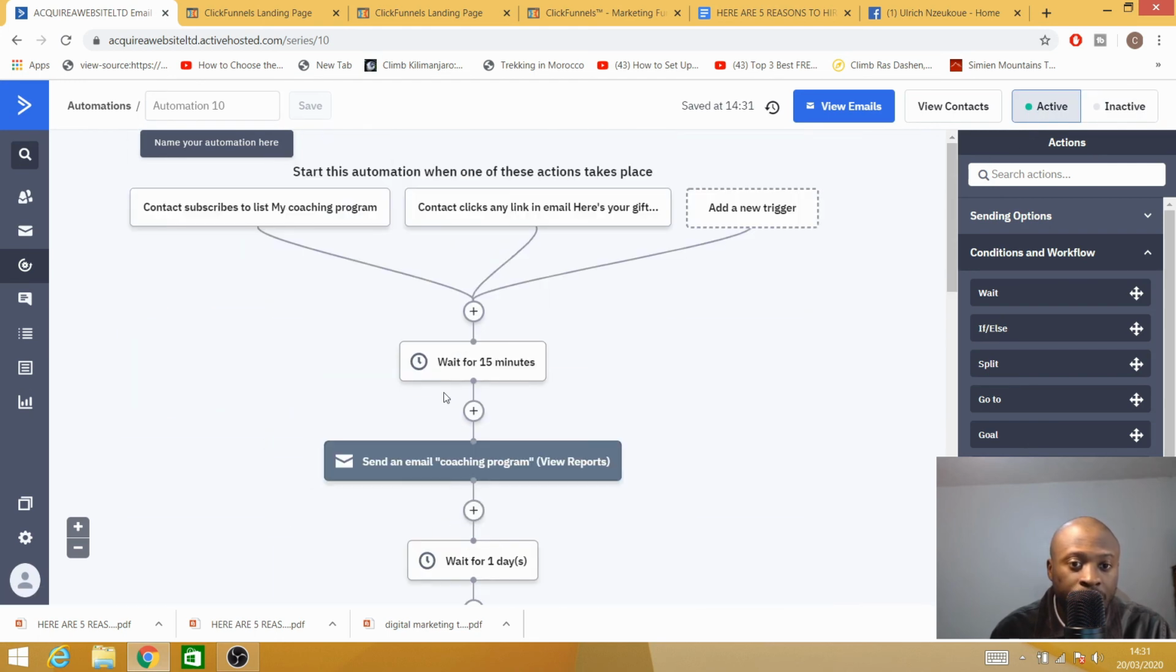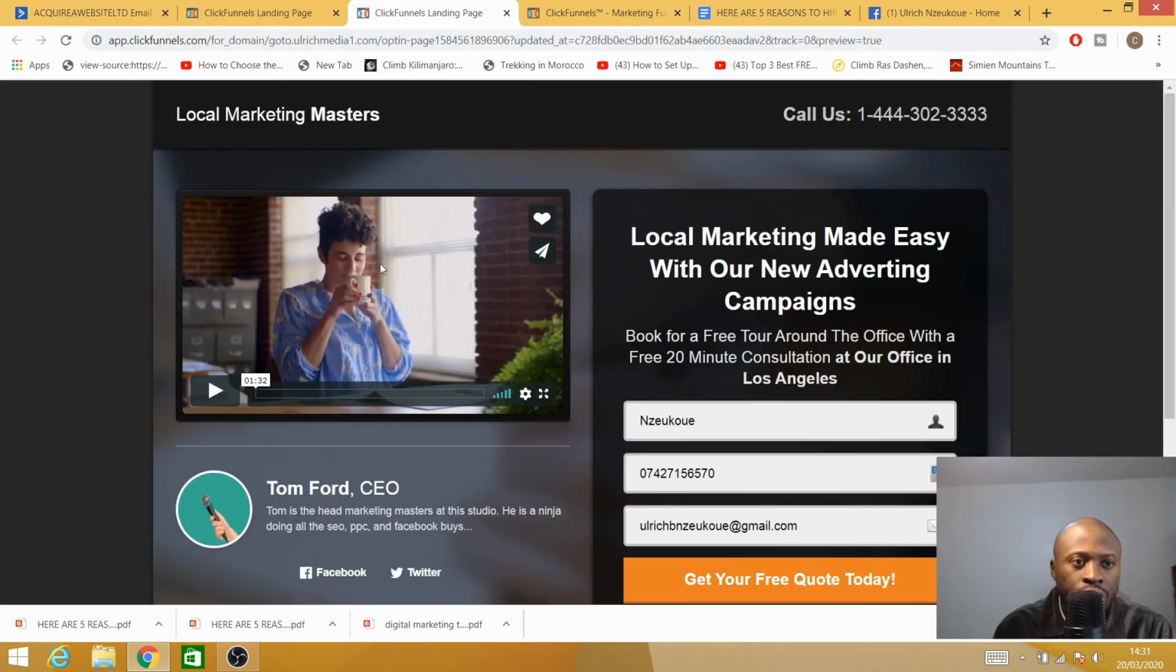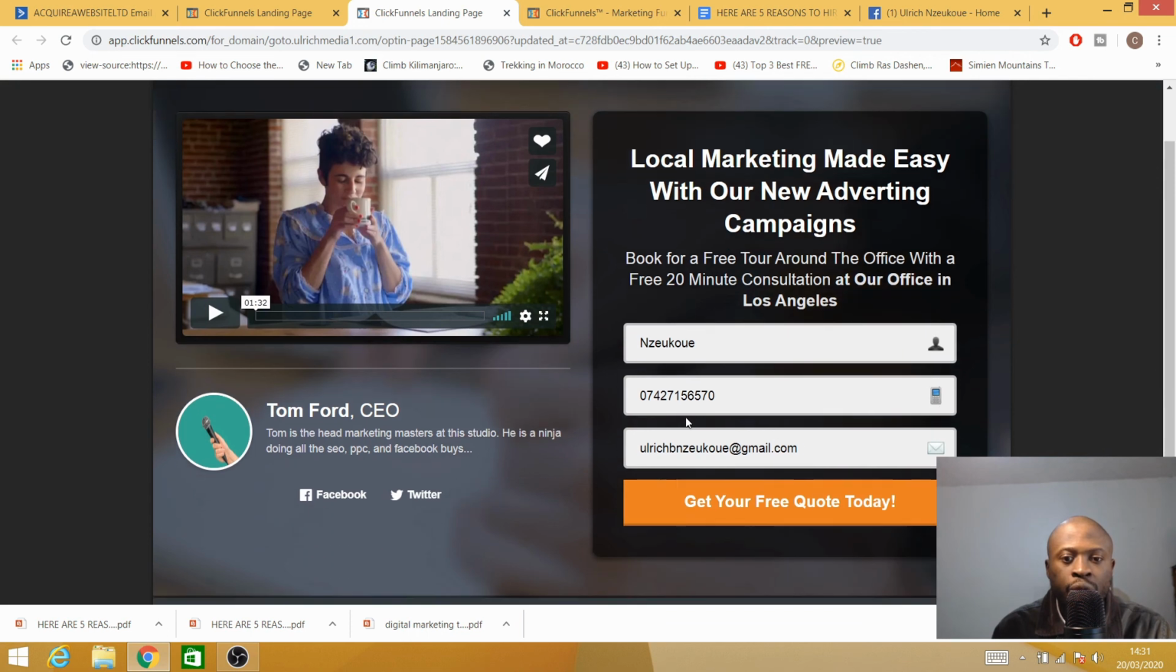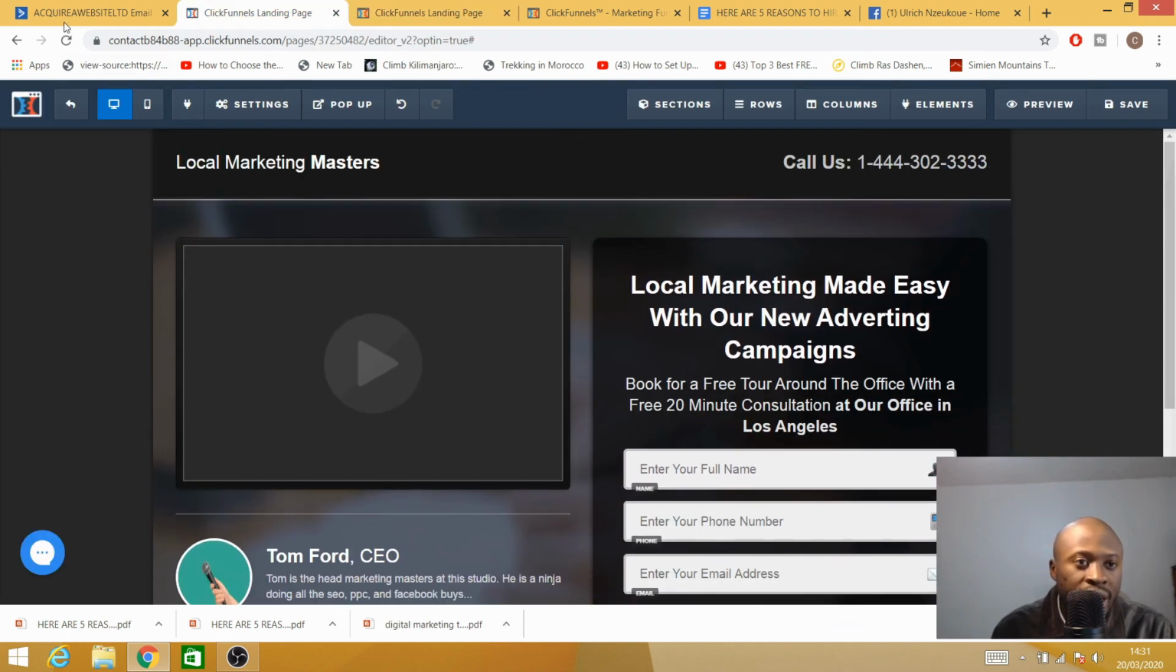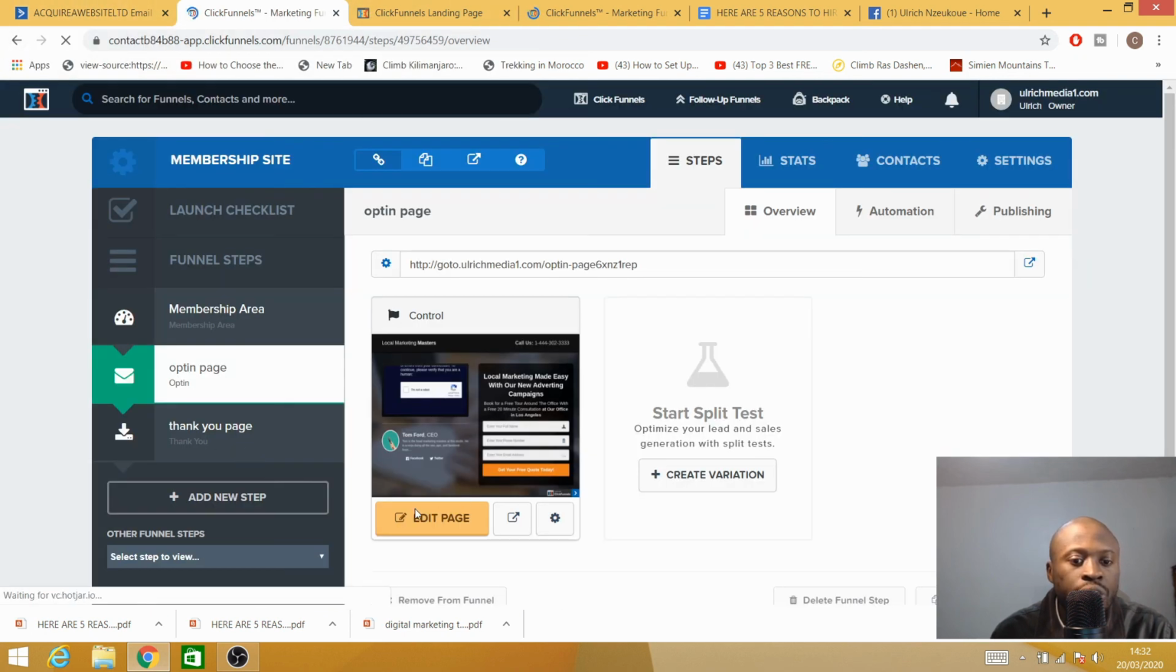Now, this specific automation, I'm going to link it up to Clickfunnels, because after all the automation has been created, the user will obviously fill in the details to get the lead magnet, and then the automation will start. So we need to go to Clickfunnels. And once we're on Clickfunnels, we need to go to the page that we want to integrate ActiveCampaign to. So in this case, it's this specific page. I'm going to click on edit.